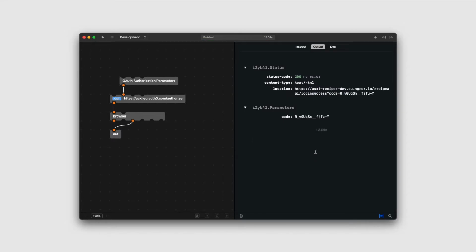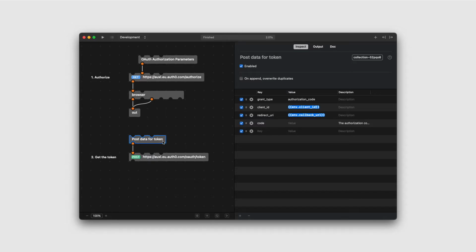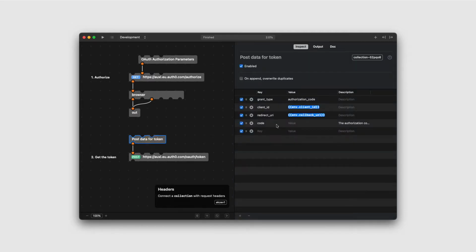Let's continue setting up the token endpoint so we can exchange our code for a valid token. The token endpoint expects a URL encoded form payload with the following parameters. We'll once again use the client ID and callback URL from our environment variables and enter the code from our previous response. We'll connect this request to a regular client and connect its status and payload ports to the output.